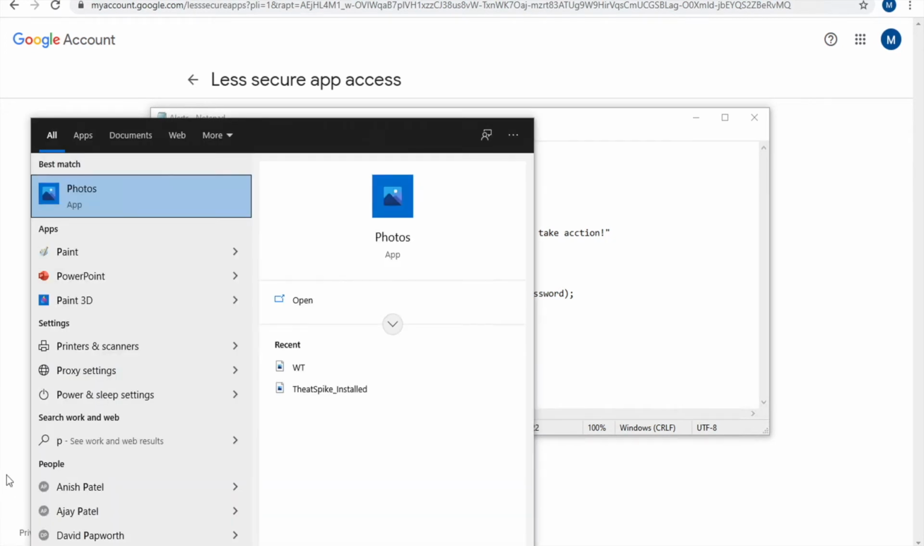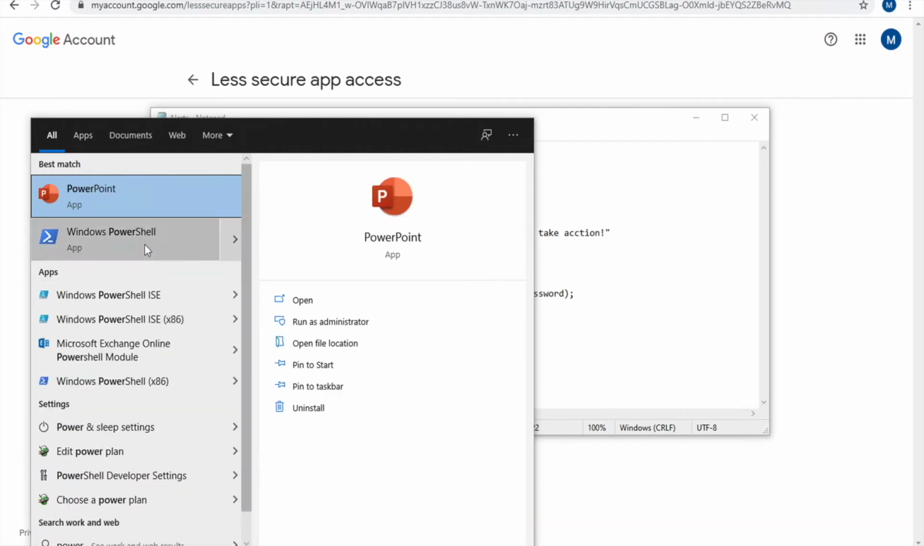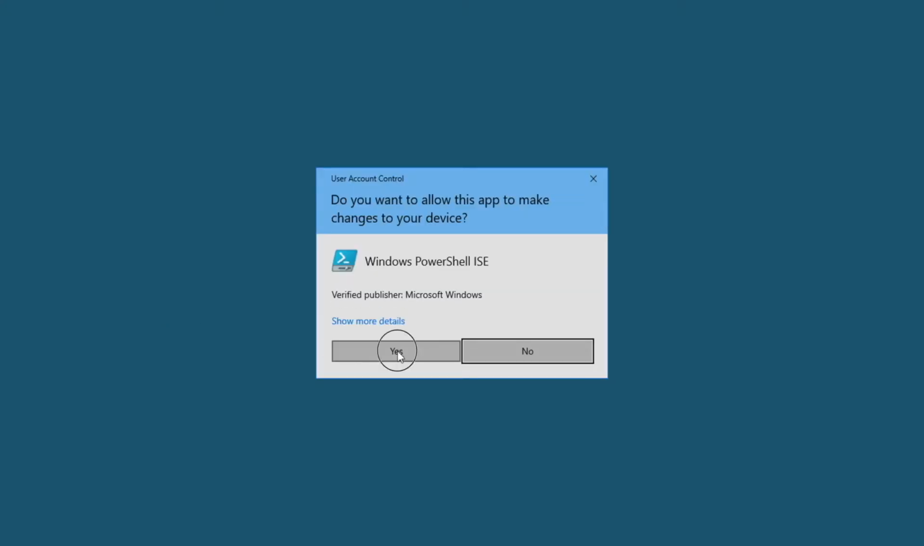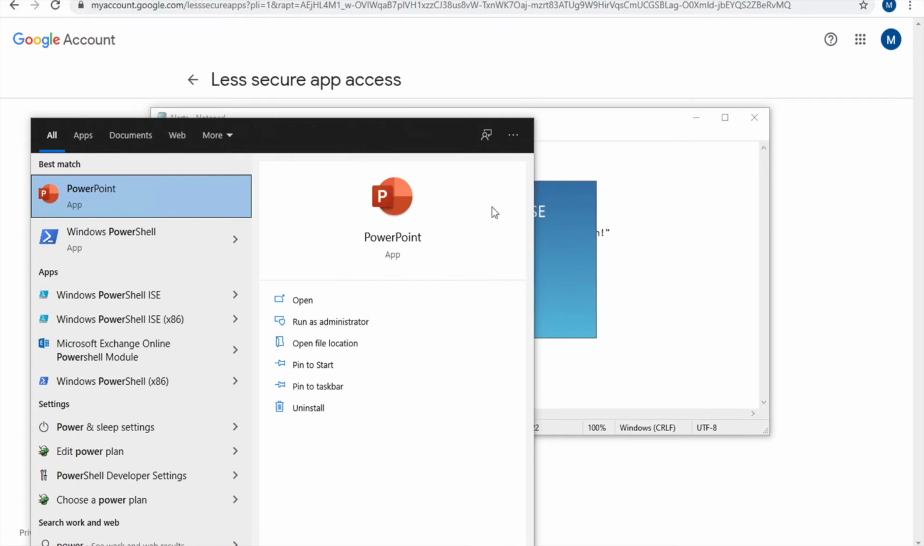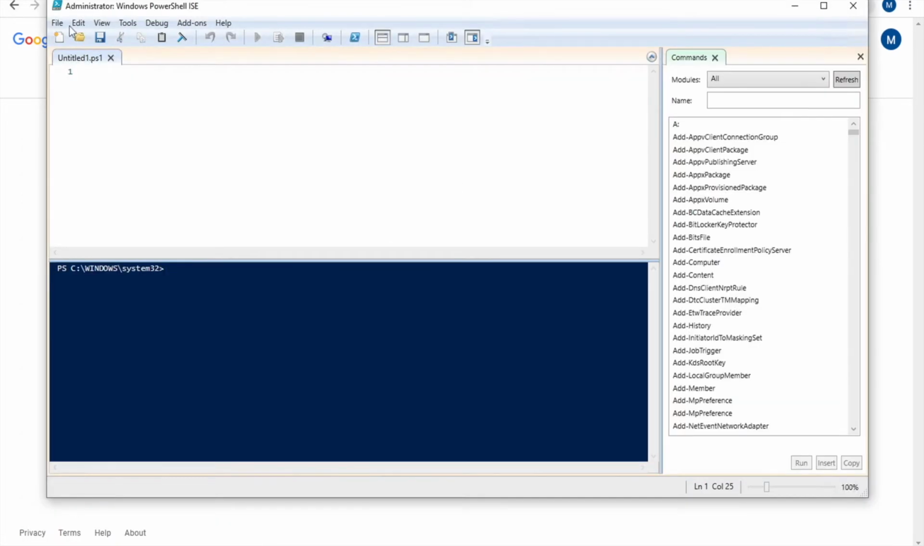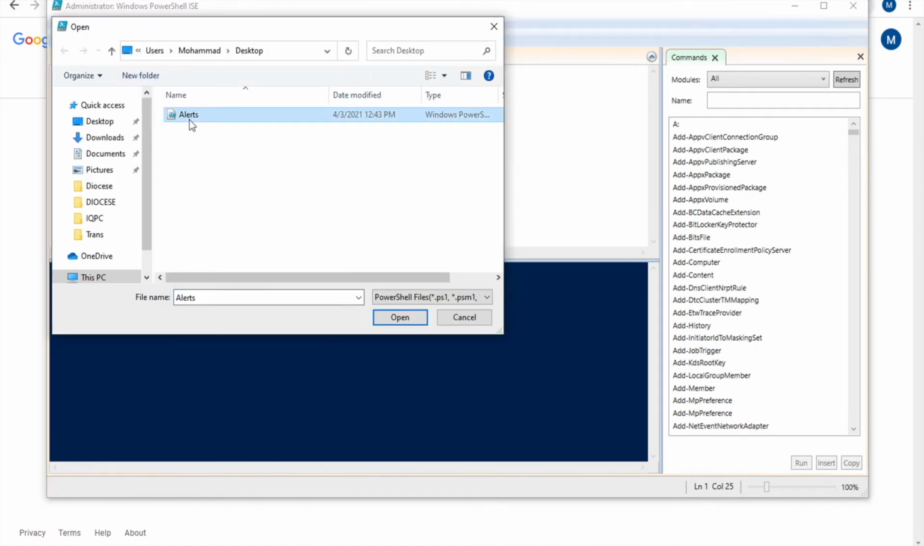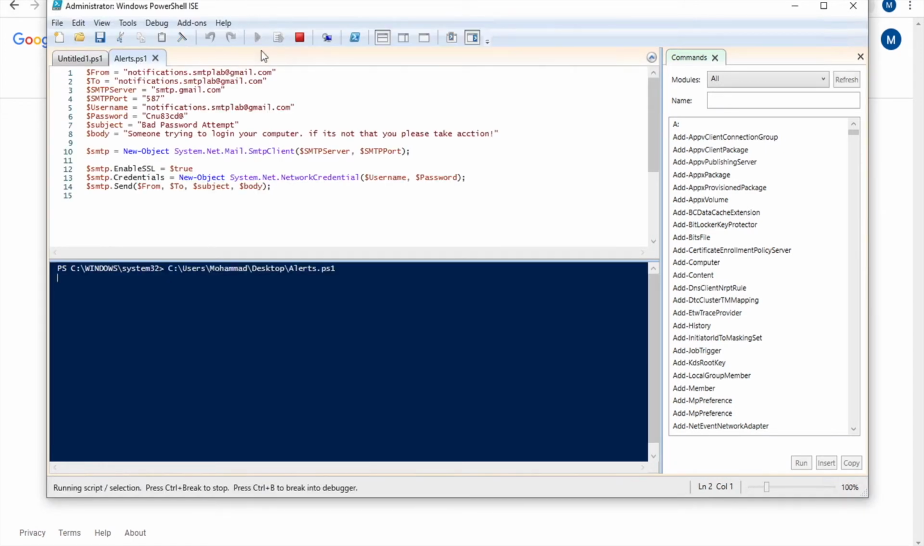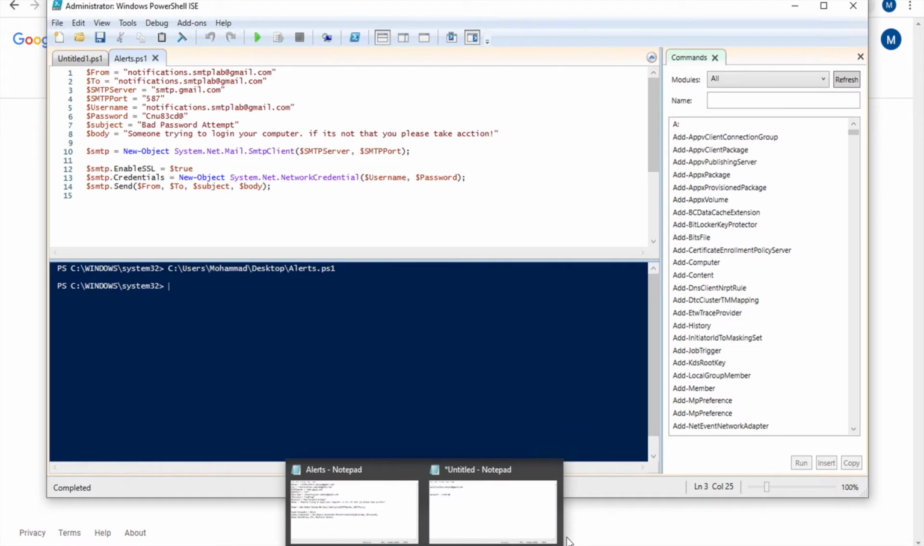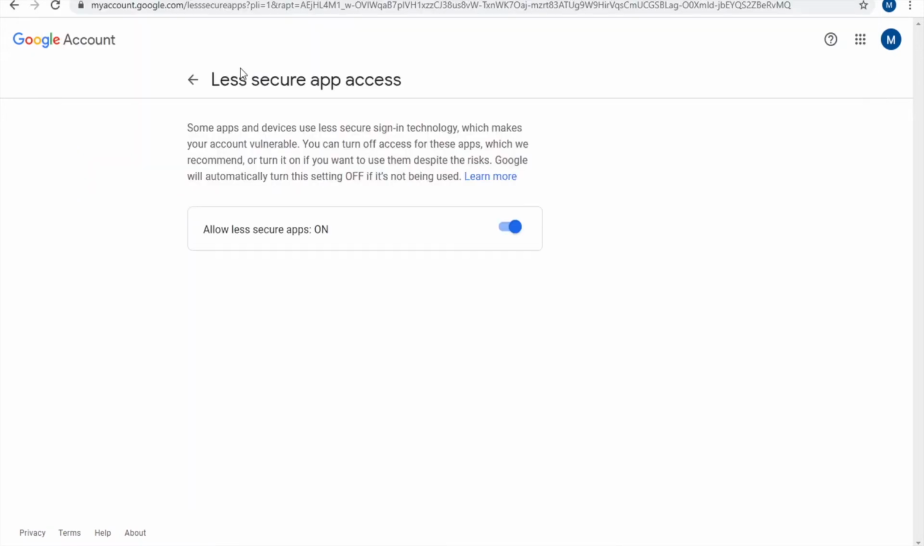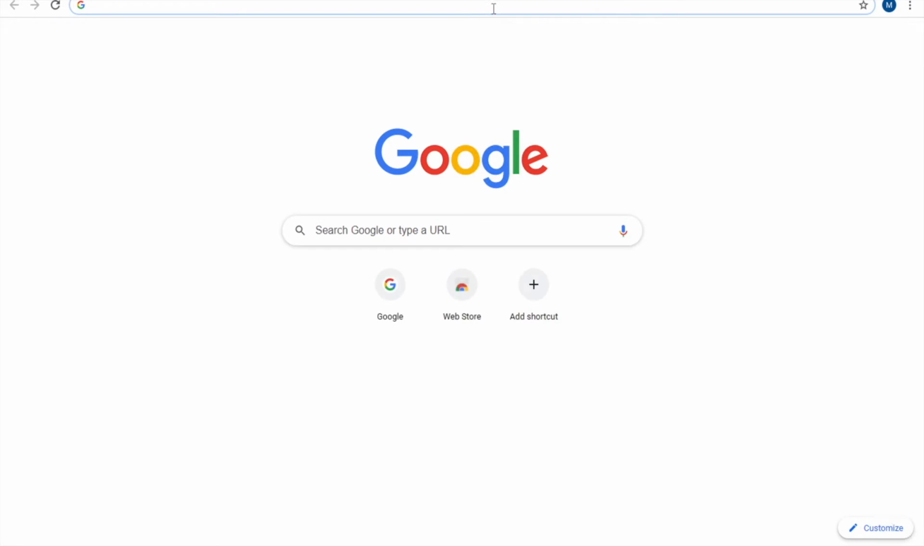Go to your PowerShell and run that as administrator. Open your script. It's placed on the desktop. Select this one and try to run it. All right, it's successful now. Let's see if we get any kind of email notification. Go to your Gmail account.